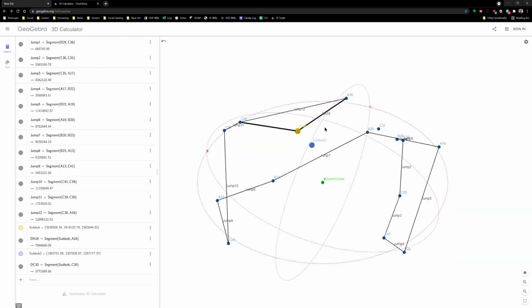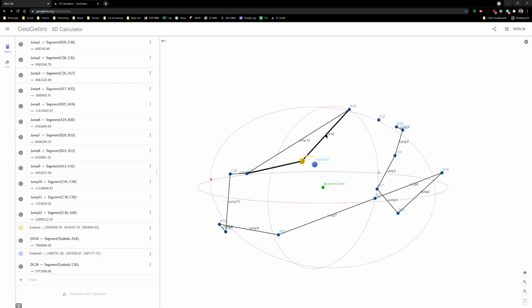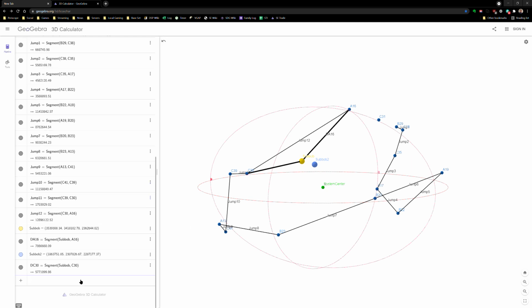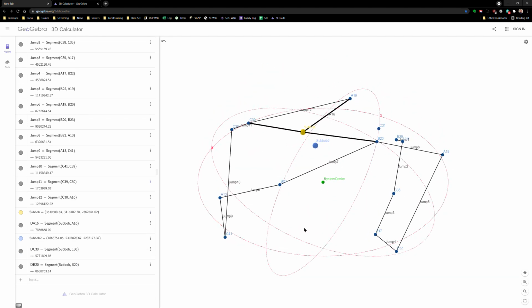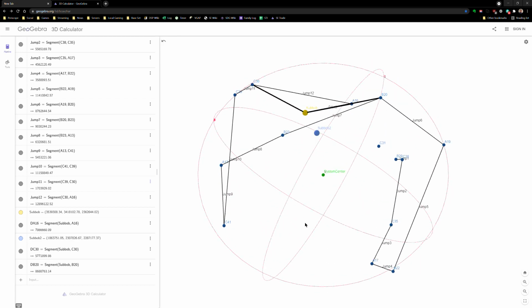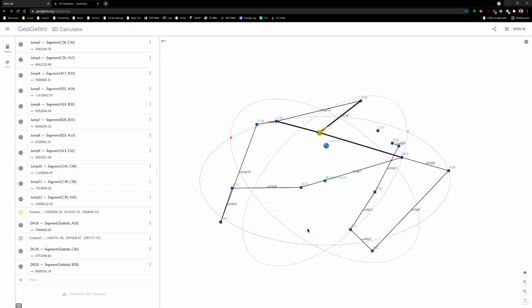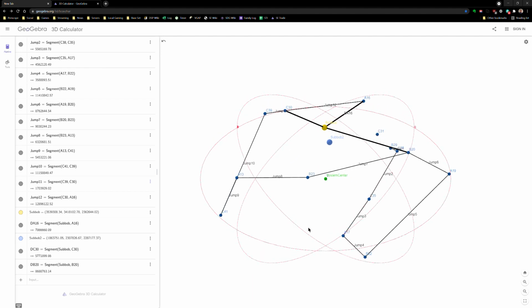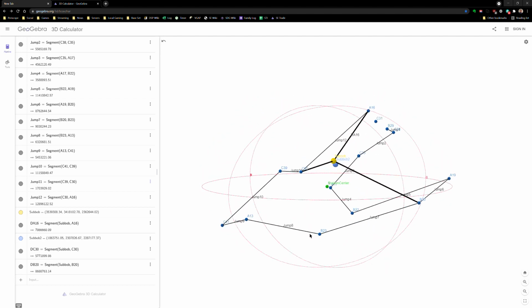I'm not going to check any others. Oh hell, I will. I'll check B20. I mean, I don't think that one's going to be closer, but no. In fact, that one's actually further than 16. So at least in that case, my visual perception was correct. So anyway, that's how this thing works.